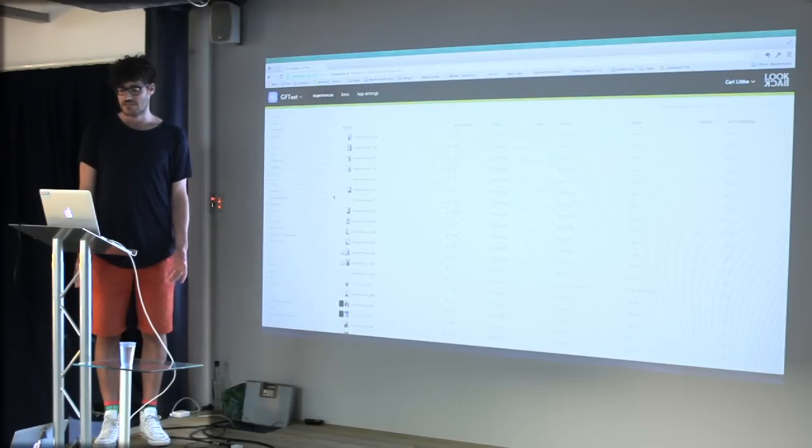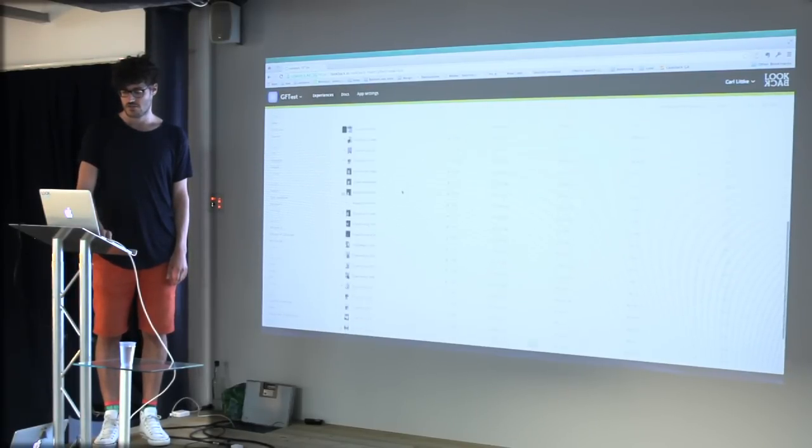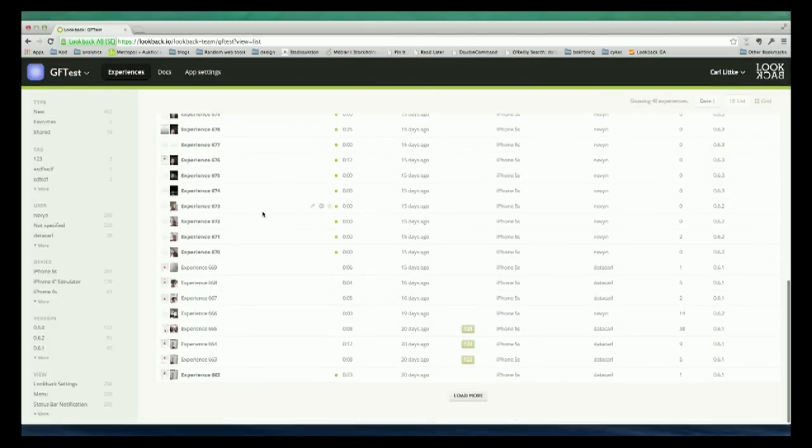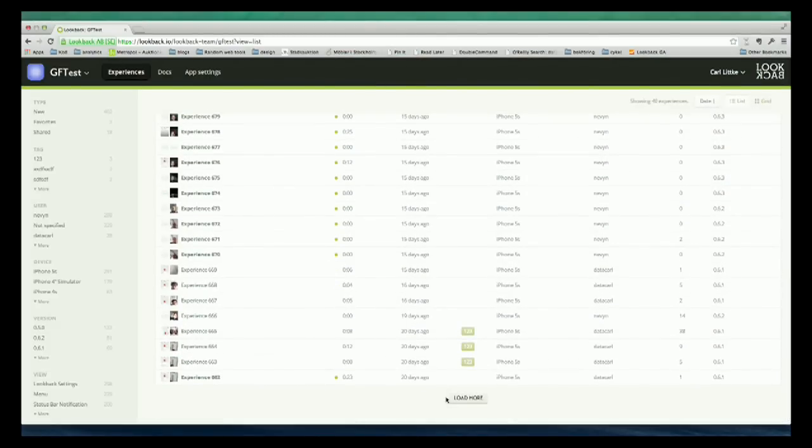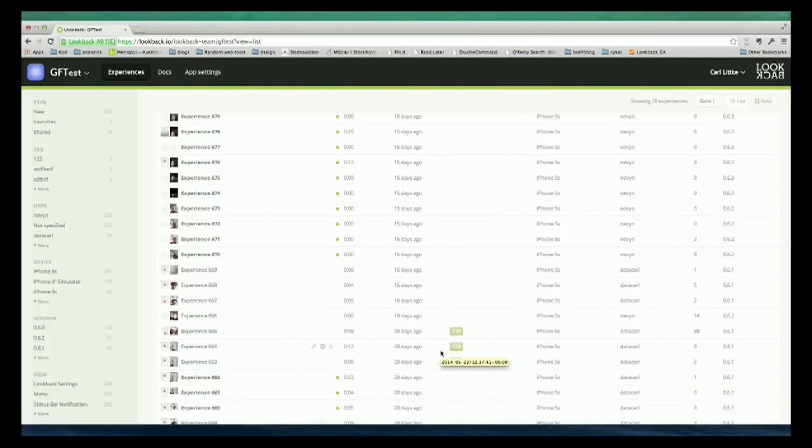And we do it like this. We send about 40 experiences to start with. And then the user can just scroll down here. And at the end, there's a little load more button. And you can just press that, and it's loading more.